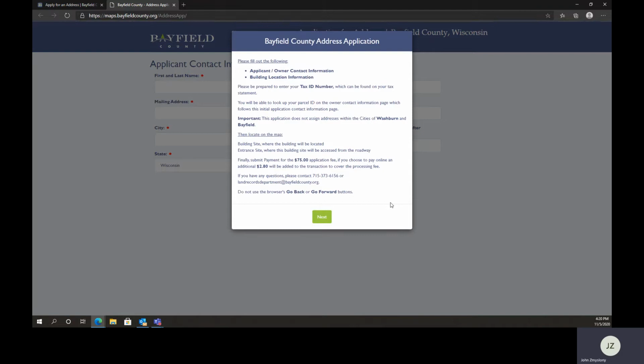The first page of the form lets you know that a tax ID number is required to fill out the application form. This can be found on your tax statement. You can also look up parcel information later on in the application. This page also lets you know that a $75 application fee will be required. And if you're planning on paying online, an additional $2.80 will be added as a processing fee. Click next.